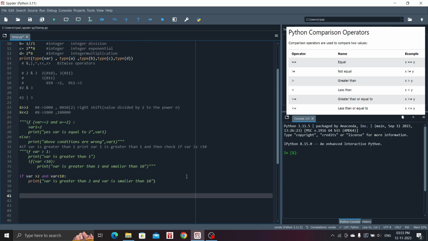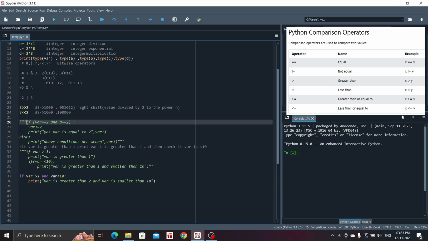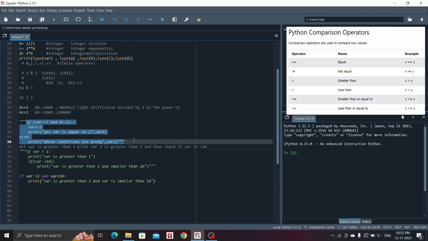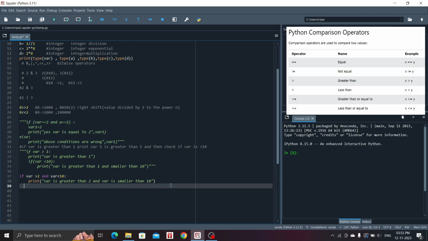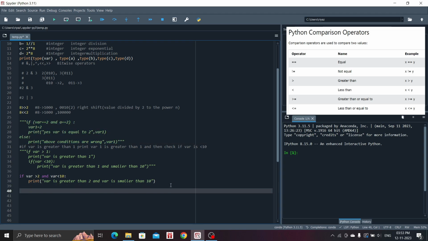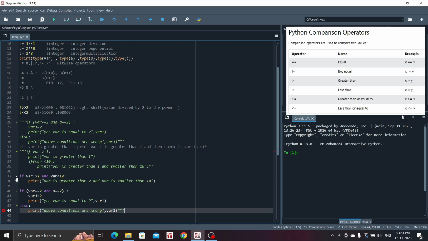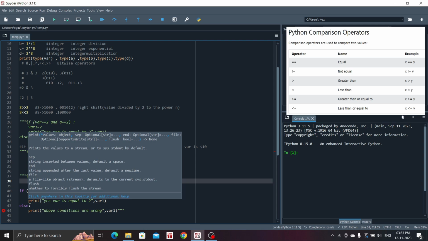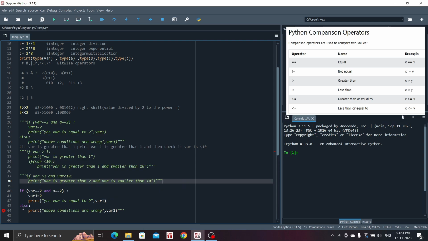There is also one another way to write if else. Let's take the first example, this one. Let's copy this. I just want to show how to write it in one more different way. So I have mentioned two conditions, if and else. If there is another condition after else, you have to write the syntax in this way.